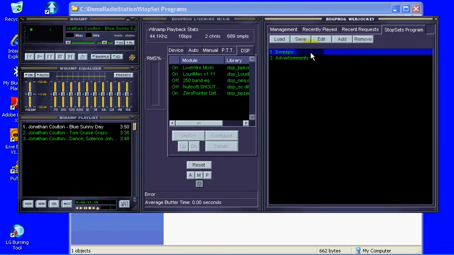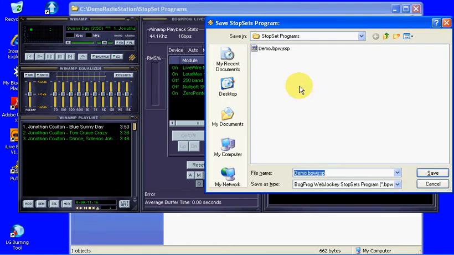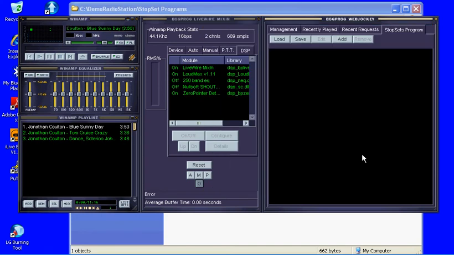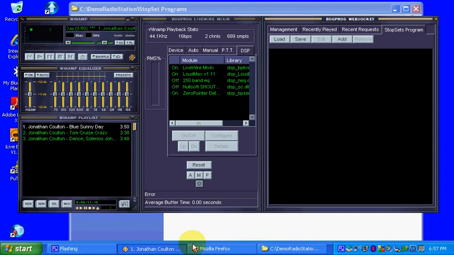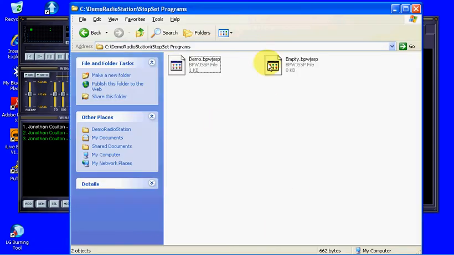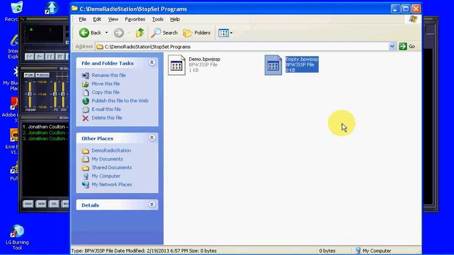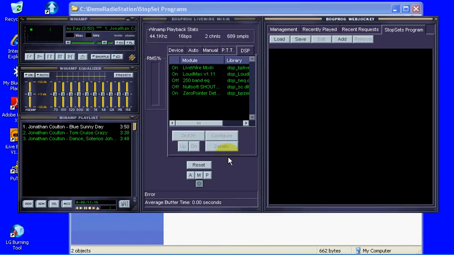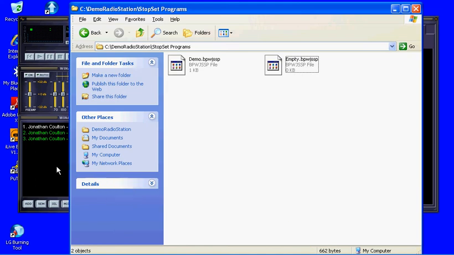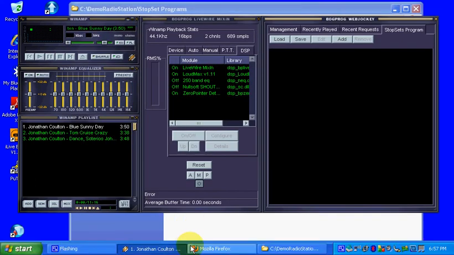And I'm also going to make an empty one here for demonstration purposes later on. So I'm going to remove all those and save it as empty. And it's good to make an empty one. Alright, so now we have two different StopSet programs. One is empty, one is not, decidedly.